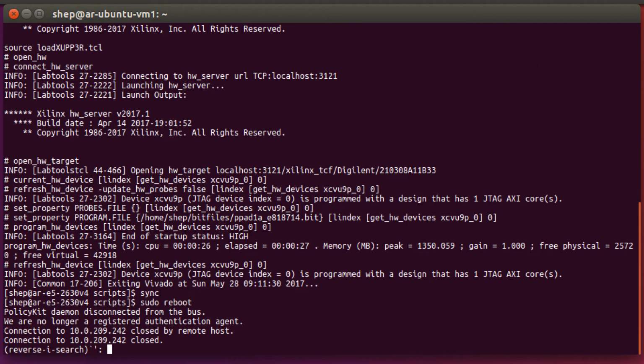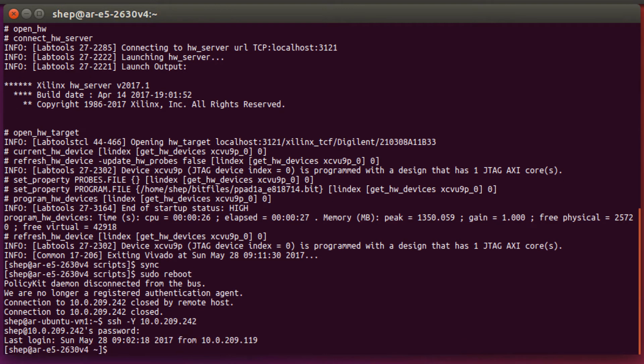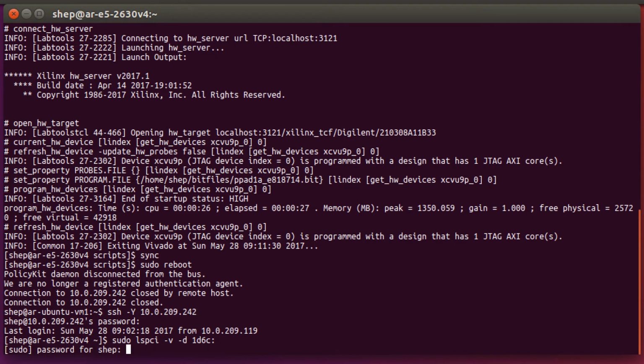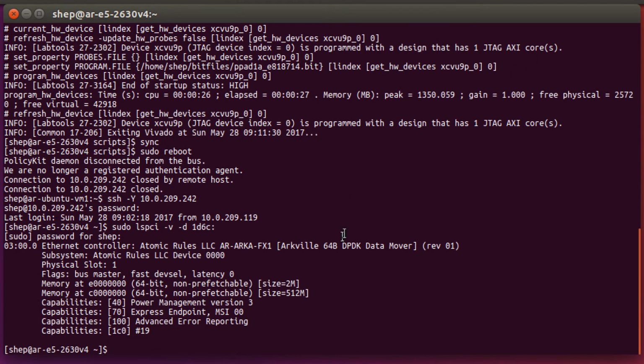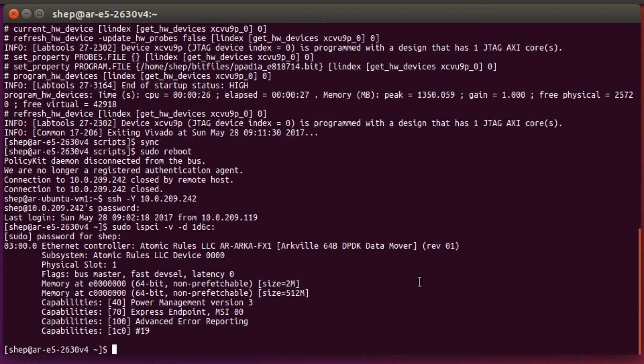Now that the machine has rebooted, the easiest way to see if the bitstream has been loaded properly is to do a sudo lspci -v -d1d6c, which is the Atomic Rules code. And we can see here that we have an Arkville FX1 device, 64-byte data mover, and also we'll note that it's in PCI slot 3, which is important.